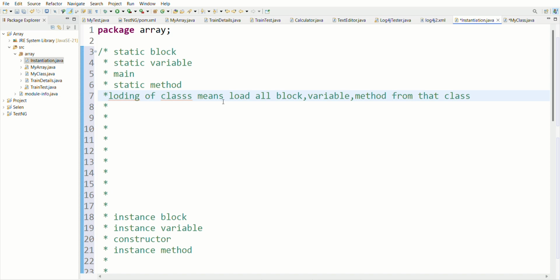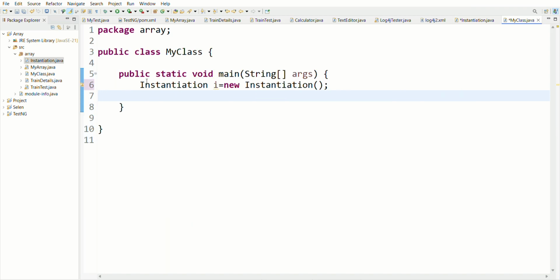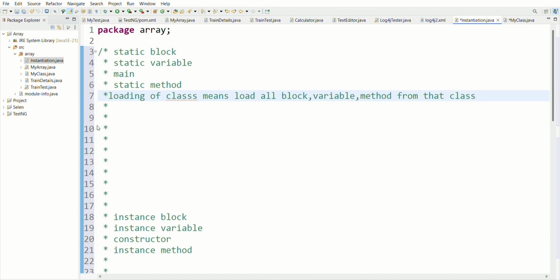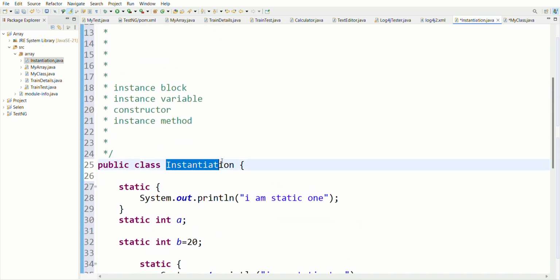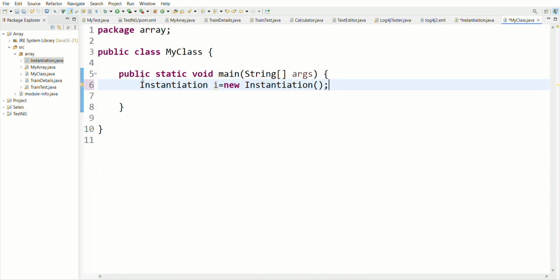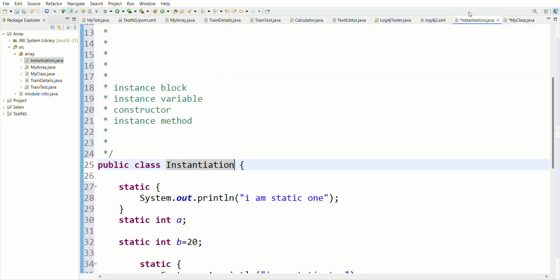What is loading? Loading means, when we are creating this object, Instantiation I is equal to new Instantiation, JVM will go and search this Instantiation class. Here it will get the Instantiation class. At the first step, only static, I am not talking about instance. Here I have created the object, that's why all the static and instance are identified from top to bottom.